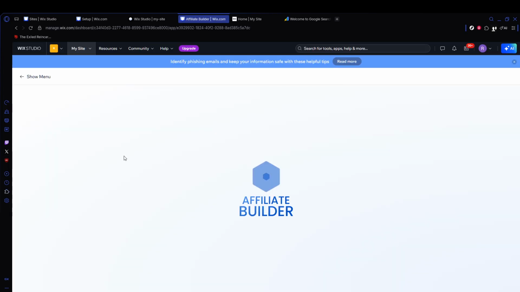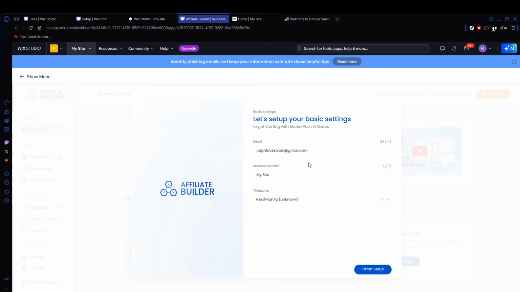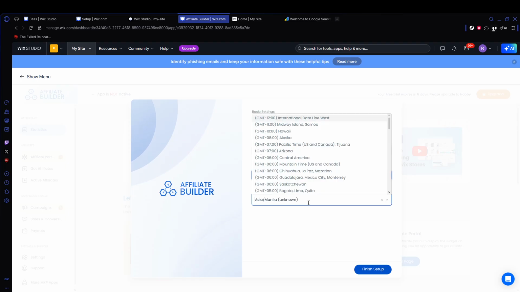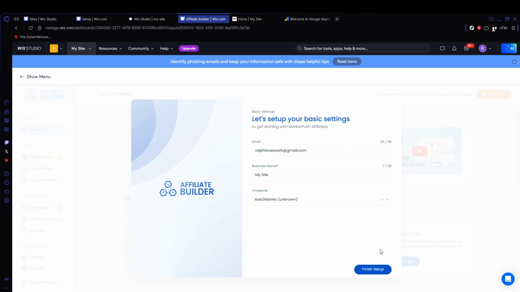Now set up the program details. In the Affiliate Builder dashboard, click Get Affiliates to start the guided setup. Define your commission structure, either a percentage per sale or a flat amount based on your margins and typical order value. Choose which products or collections the program will cover, so promotions focus on what you actually want to incentivize.